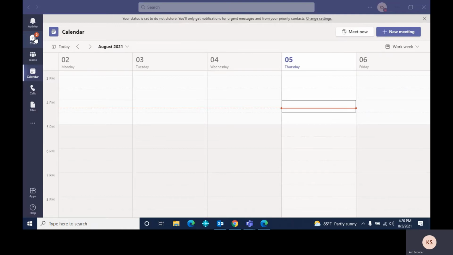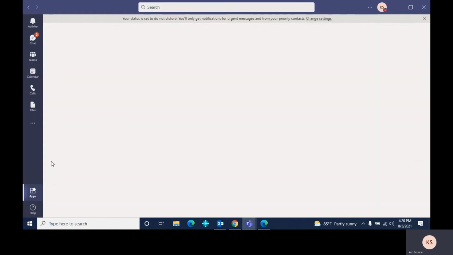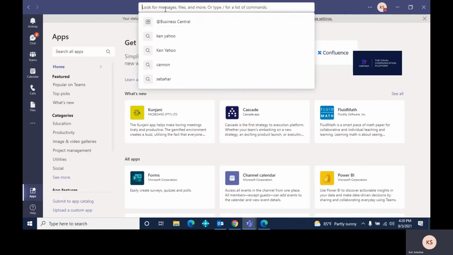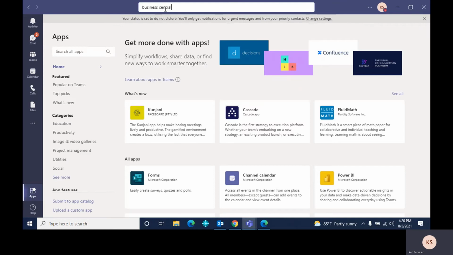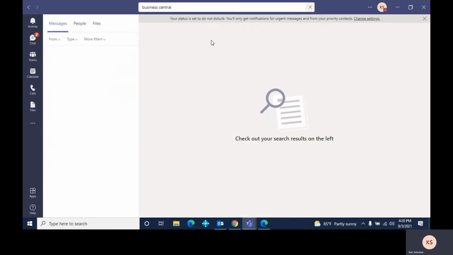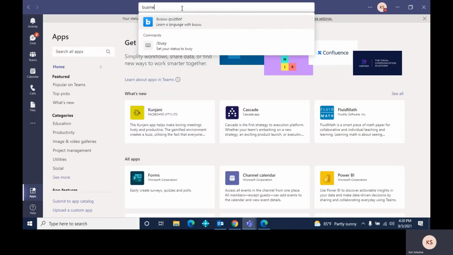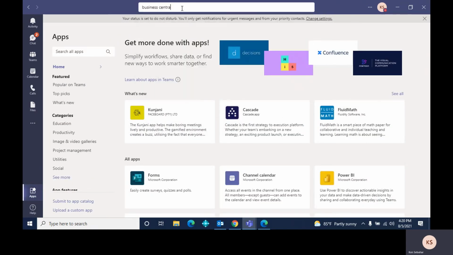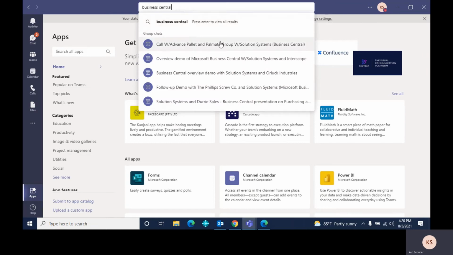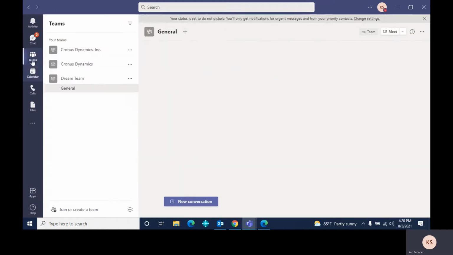And if you want to start using it, what you do need to do is open Teams, and in the bottom left corner, there's an apps button, and then you can do a search in there for Business Central. So you do have to install the Business Central app. And then once it's done, basically now Business Central knows that you're ready to go.